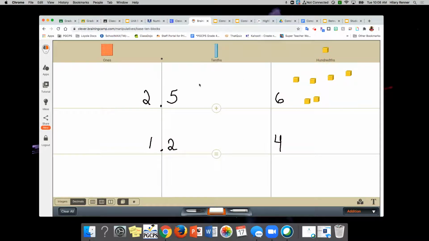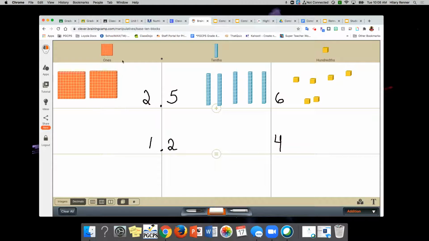So I dragged those out. In the next column, I need 5 tenths. 1, 2, 3, 4, and 5. So I've dragged those out. And then I need 2 ones, $1 bills or 1 hundredths flats in there. The next one, I have 1 in my ones, 2 in my tenths, and 4 in my hundredths. So I'm going to drag out 4. 1, 2, 3, 4. And in my tenths, I'm going to drag 2. That's my decimal, and in my hundredths, I'm going to drag out 1.